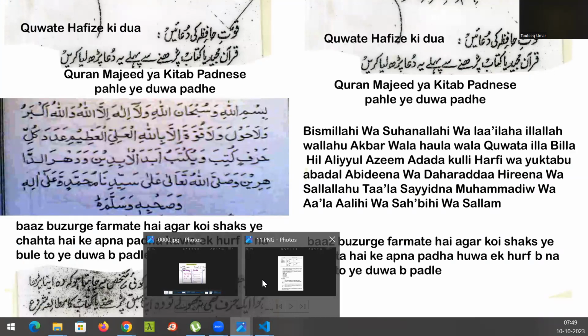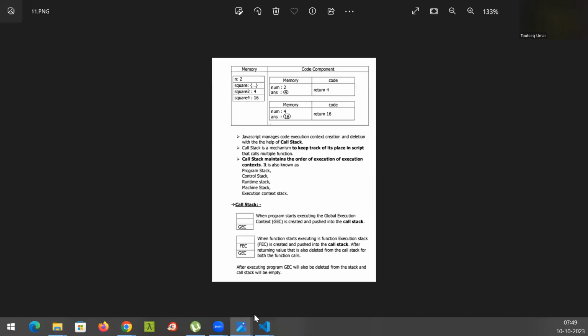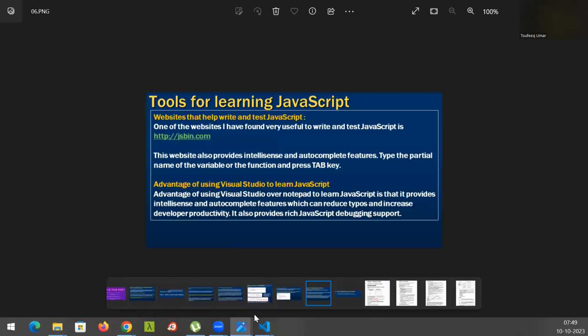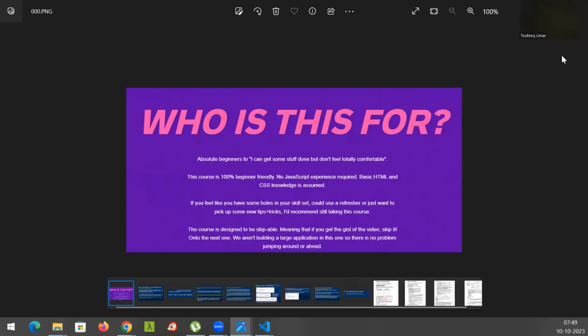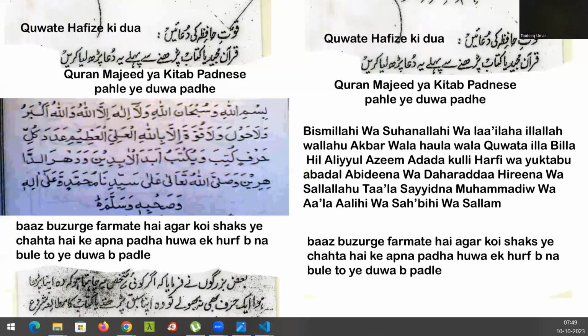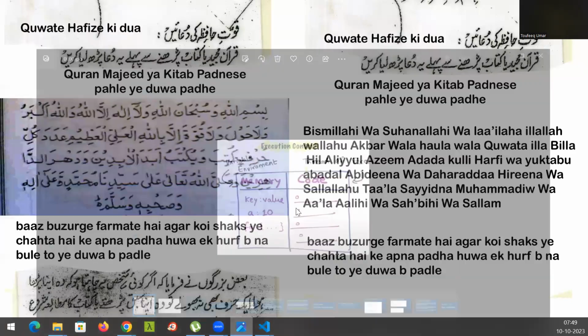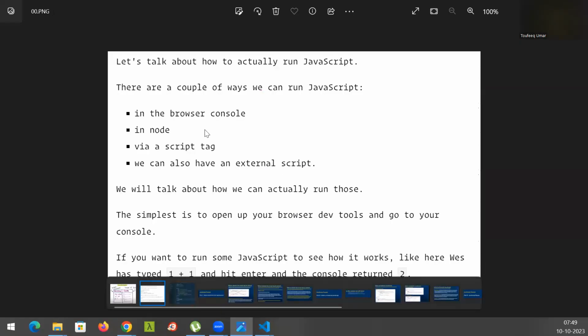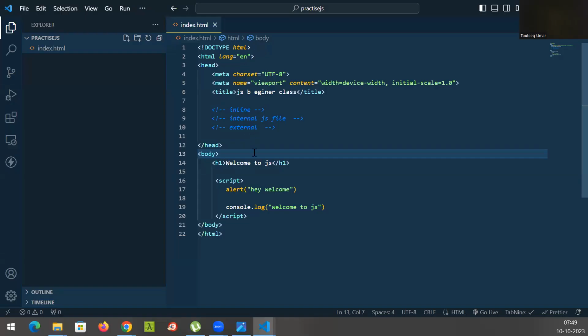The first one is the browser console, the second one is Node, and the third one is the script tag. I'll come to the Node section. Meanwhile you just check the script tag. By using the script tag, how it will run. Using the script tag you are running JavaScript. An alert will run in your browser.